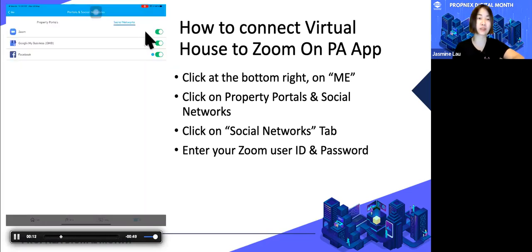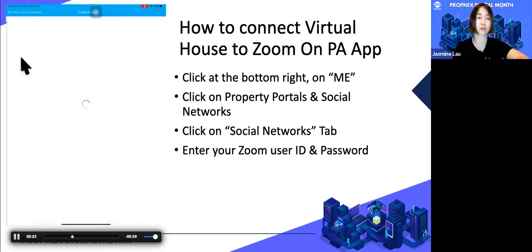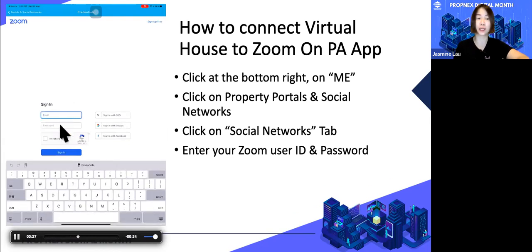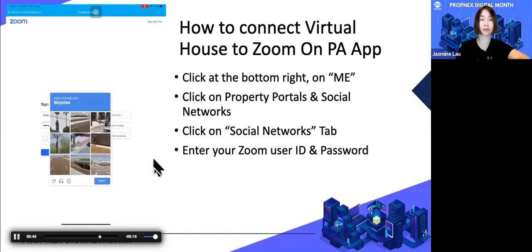In this example, I've already linked my Zoom. I'm going to unlink it to show it to you. The first time you log in here, you will need to enter your details for Zoom as well as Facebook. Here you enter your user ID and password for your paid Zoom account. Free Zoom accounts can enter here, but you will not be able to create a live sharing from Zoom if your account is a free account. Only paid accounts will work for live sharing.